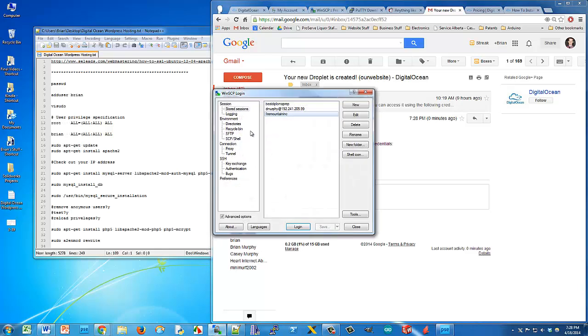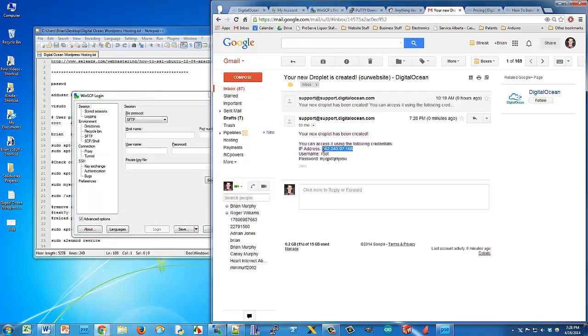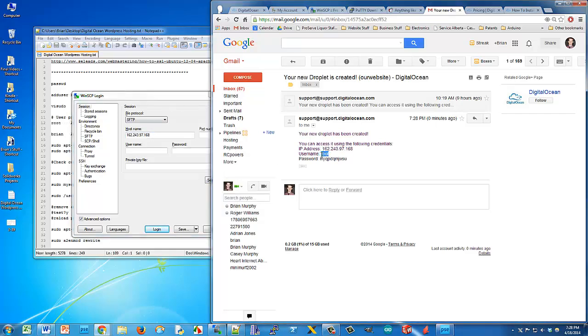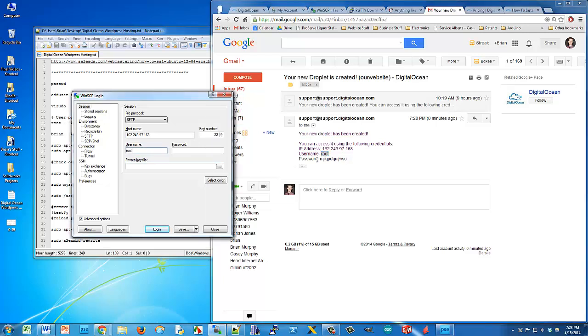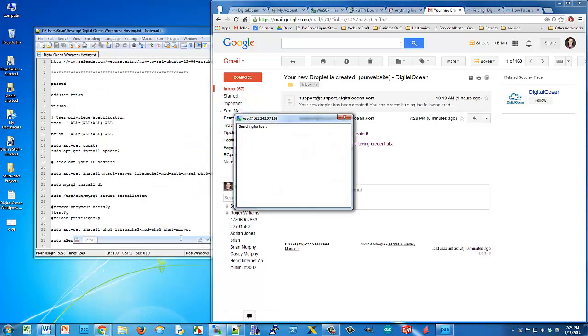So we're going to open WinSCP. Click on a new one. So let's log in. Our host name is our IP address. Our username is root. And it gives us this long password. Okay, log in.